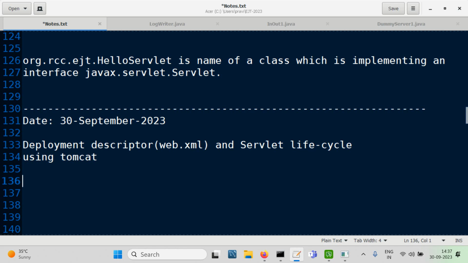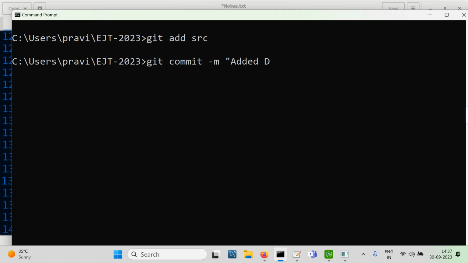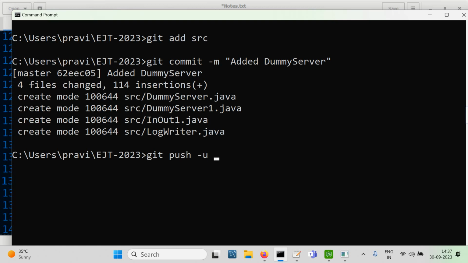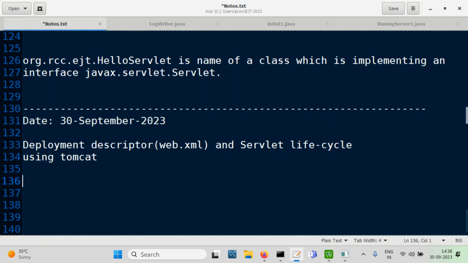No, sir. Okay. I think all of you could access the GitLab repository. Yes, sir. Okay, I'll do one thing. I have added some. Okay. Anyway, I've added something now.